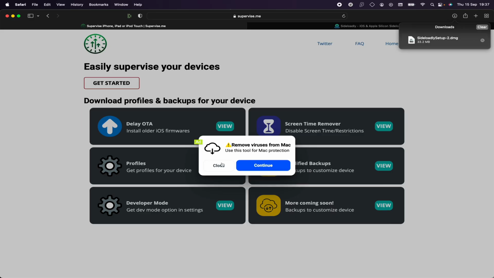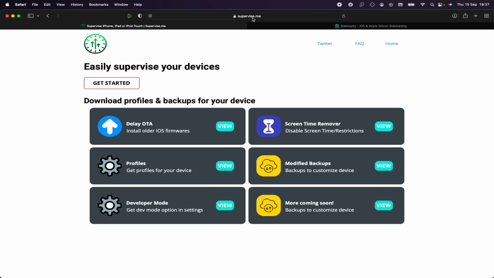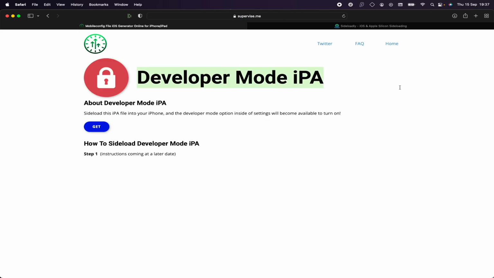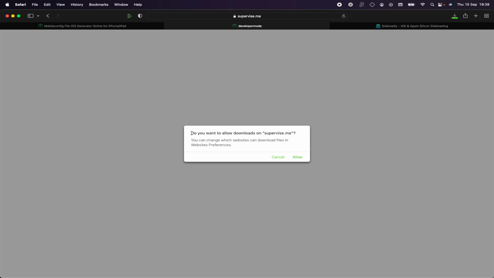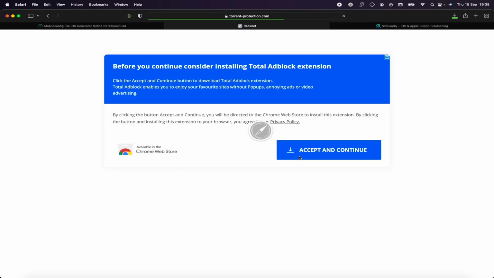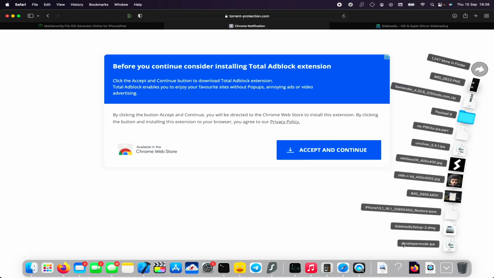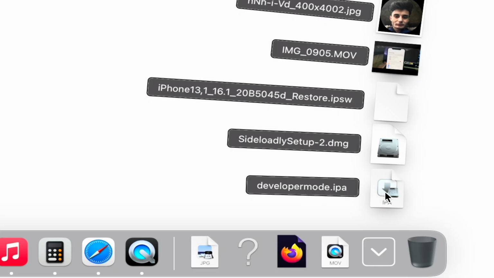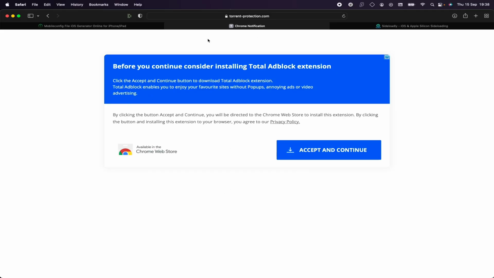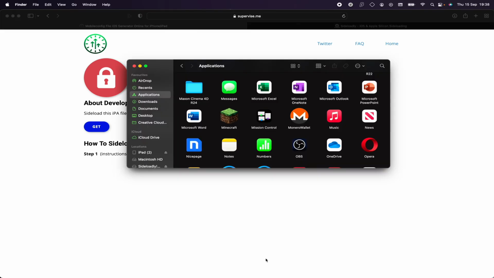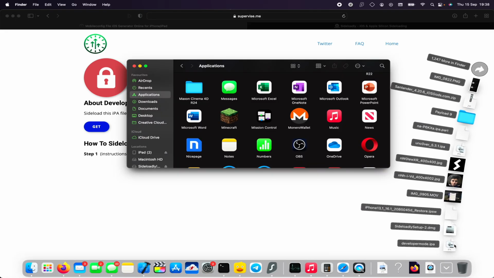Next, we need to head over to supervise.me. Again, it'll be in the description. You're going to see Developer Mode. Click on View, and you're going to see the Developer Mode IPA. So now we're going to click on Get, and now you're going to see, do you want to allow downloads? Just click on Allow, and you're going to see right here, this IPA file called developer-mode.ipa will download. If you see anything here, this is an ad, so you've been redirected, just close out of the redirect. Okay, so we have the IPA file right here.